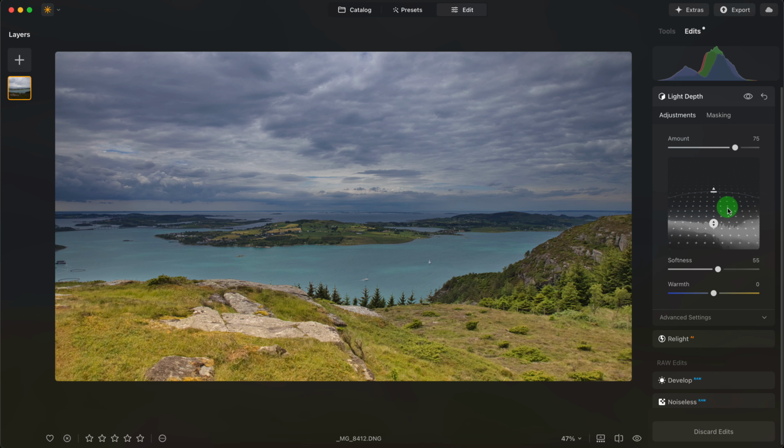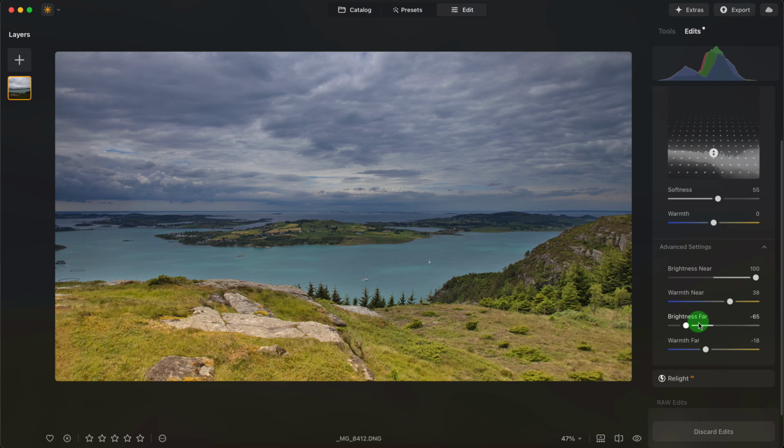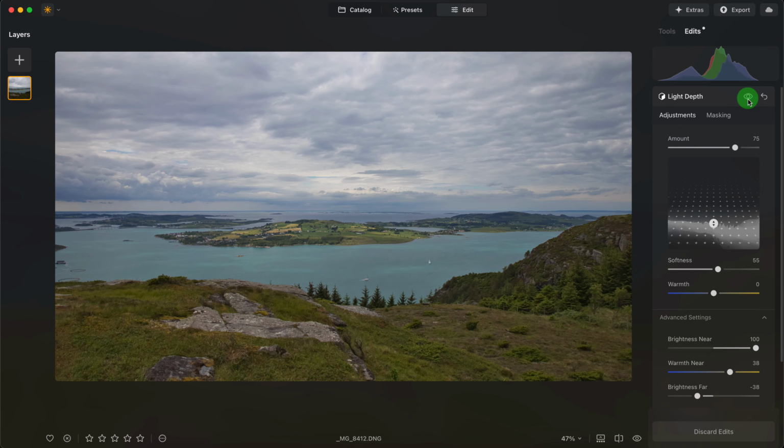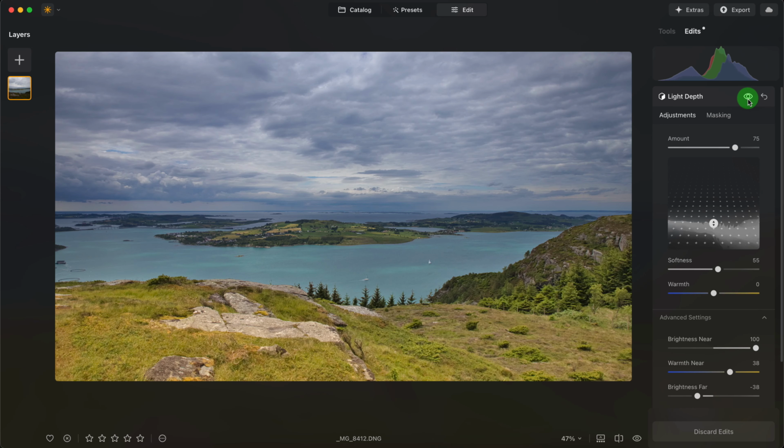And I think for the Light Depth, for the background or the brightness at the far, I'm going to increase it a little bit, just make it look a little bit better. And let me show you the before and after with Light Depth. So you can play around with this tool pretty accurately, especially since it does the auto masking for you. And it's nice that you have a visual representation of where the light is being applied to.